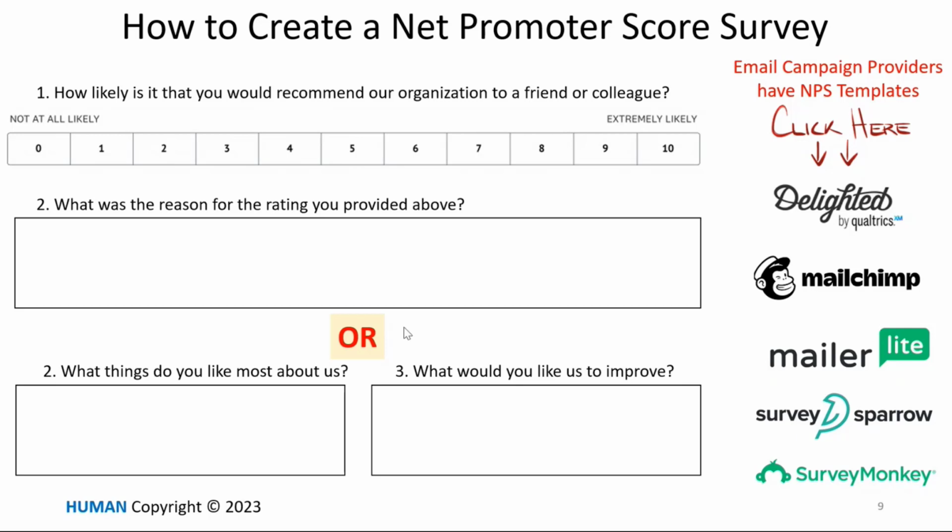Then there is a qualitative data question or questions, depending upon how you want to arrive upon it. This one says, what was the reason for the rating you provided above? And that's it. You're not asking them, did you like this? Did you like that? That's presuming. This allows them to pick something that is hot and heavy in their head that they just love or they just hate, and they're able to put it down here. It's the burning question or the burning comment that they want to put down.